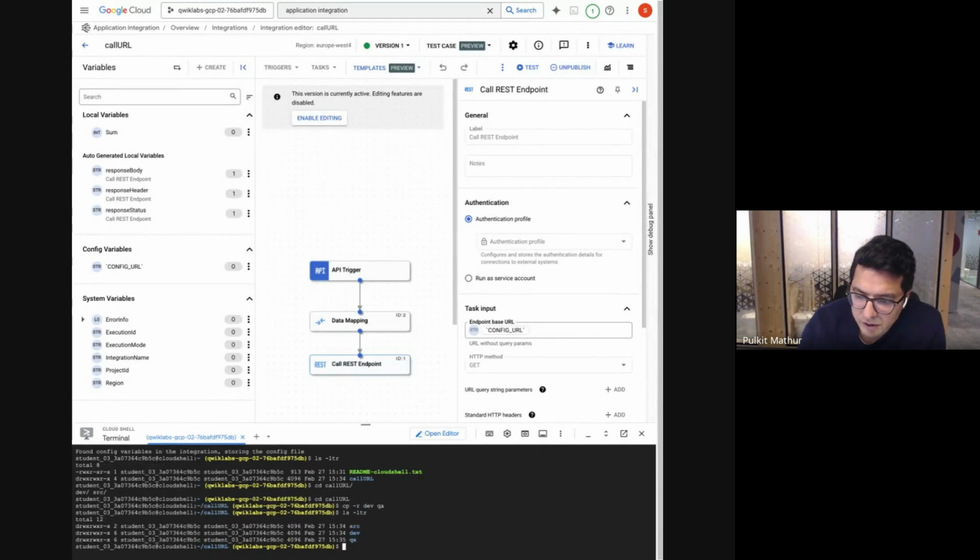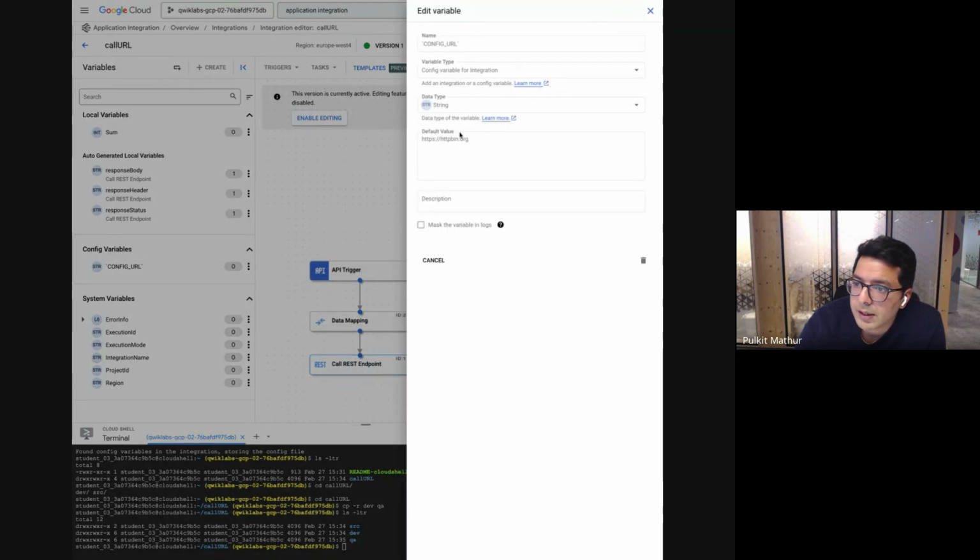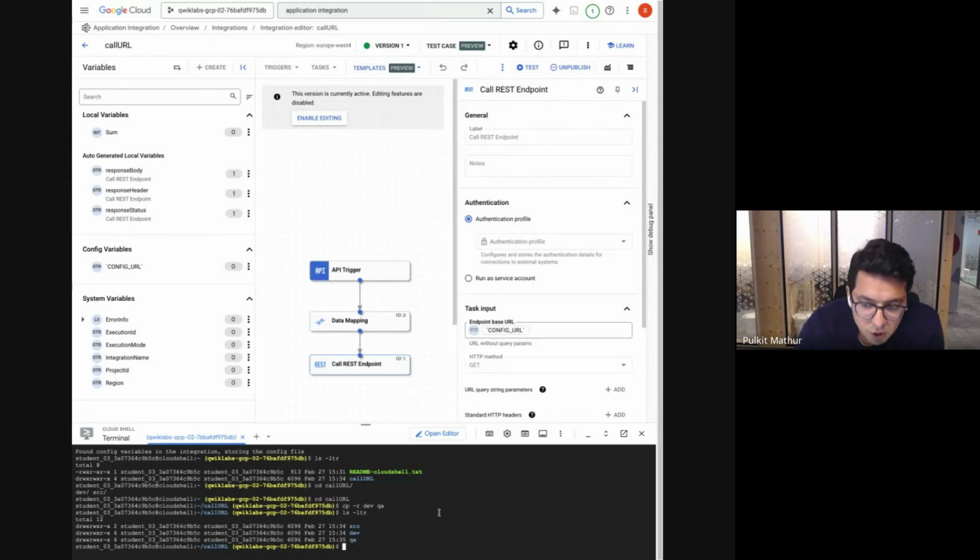So if you see the structure now, we have got src, which is the source file for this. We have got dev, which has the dev values for all the config vars and so on. And we have QA, which has the values for QA, right? But in QA, we don't want to use this particular URL, which was here. We want to change this particular URL, right?